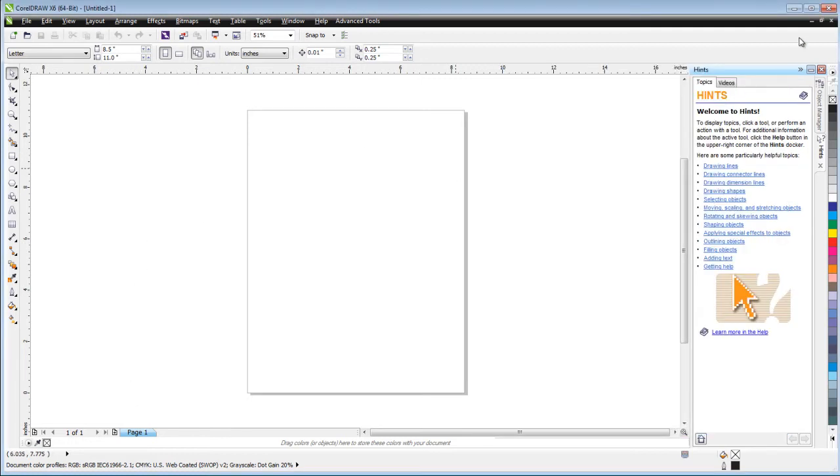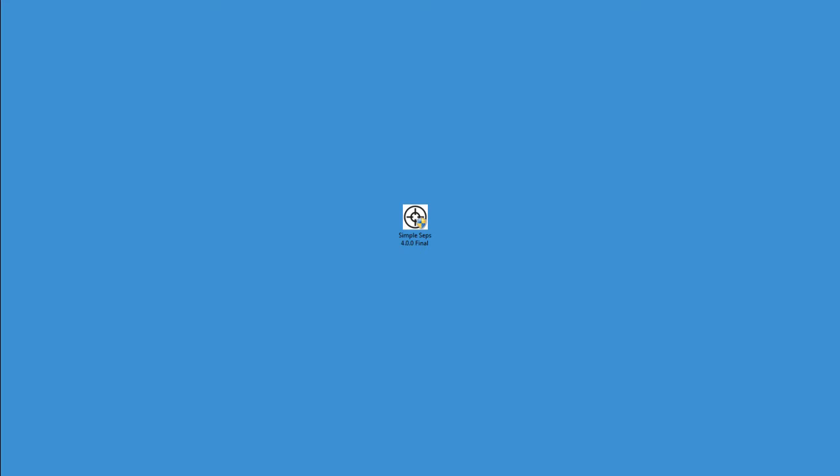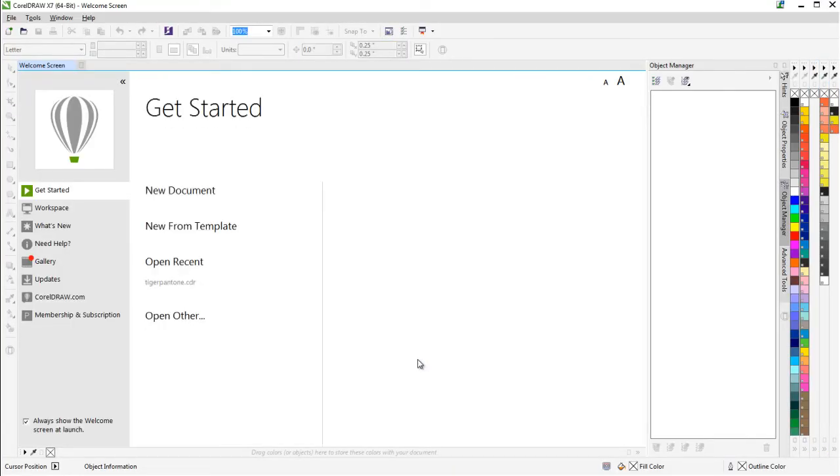In CorelDRAW X7, we'll go ahead and test that also. I'll go ahead and close this. I'll minimize my X6 here, and I'll go ahead and open X7. X7 has a different location. We now have our tools in a custom Docker in X7, so you won't find them under Advanced Tools.